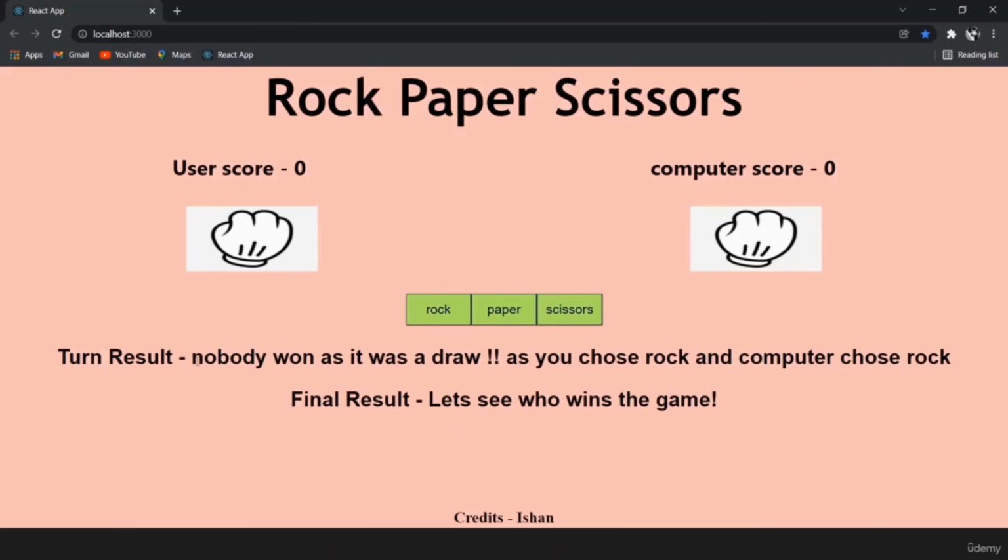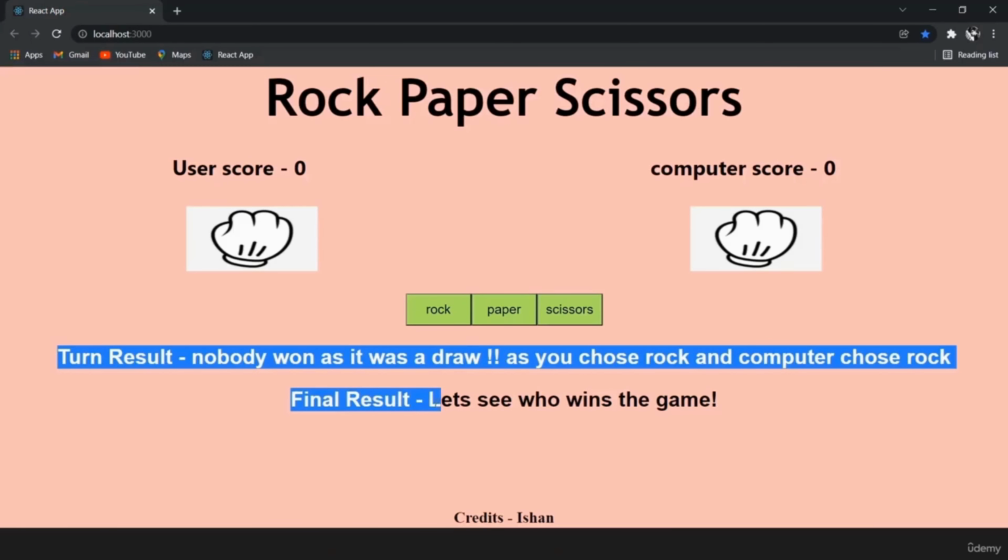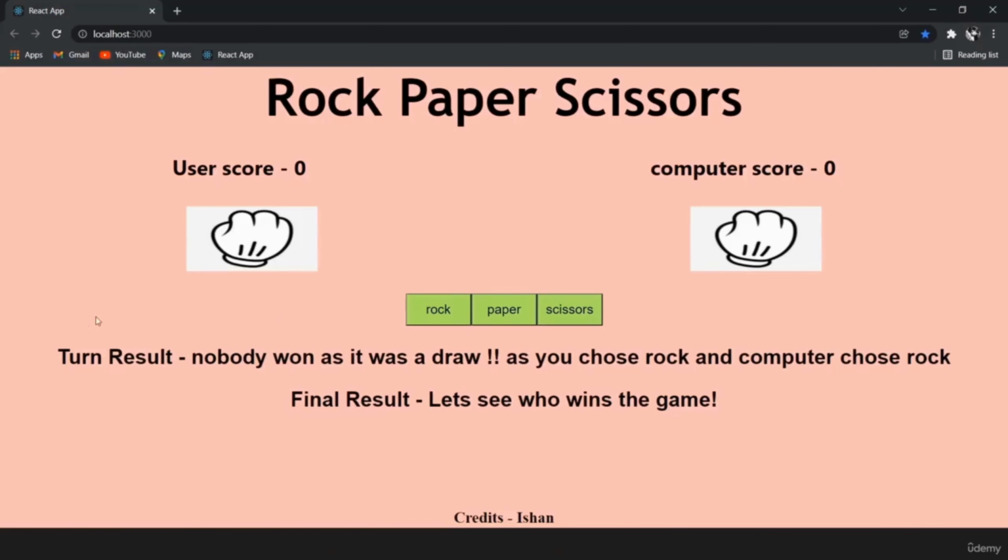I think the designing part of this is not required, but we can still do one thing. Yeah, now I think the designing part of this looks fine, but we can still do one thing. We can just create two different boxes.